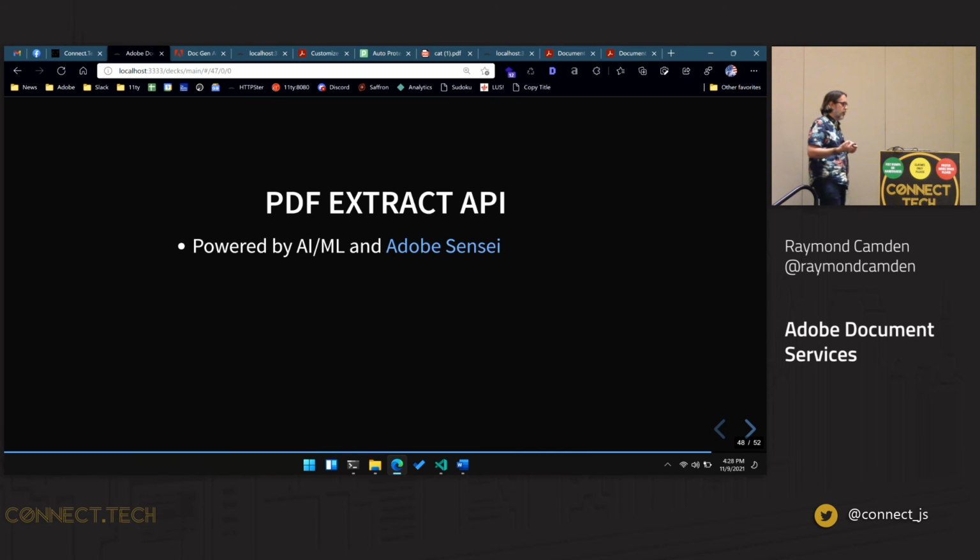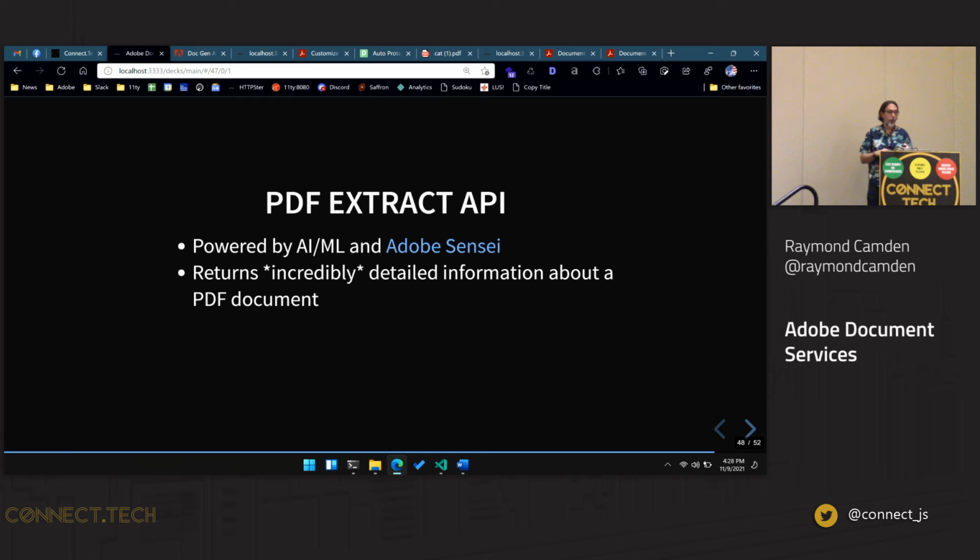The final part I'm talking about is the PDF Extract API. This will extract information from your PDF using powerful AI, ML, and other buzzwords, powered by Adobe Sensei, if you've ever heard of that before. This returns a lot of data about your PDF.